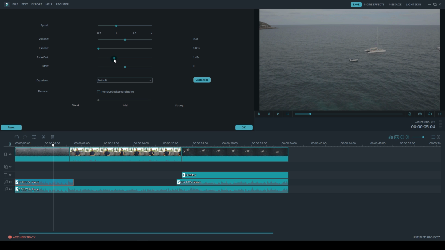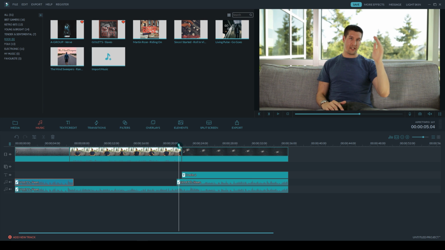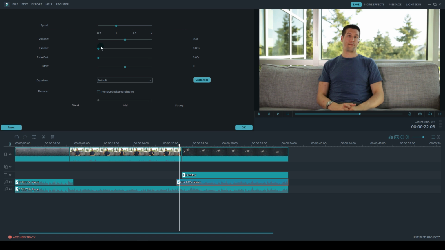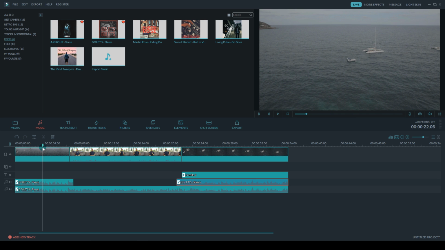Now I like to go between 1 and 2 seconds for this, so I'm going to do 1.2 seconds. And then on the other end, I'm going to apply a fade in. So I'll slide the fade in to 1.2 seconds as well. Hit OK. And now if I play it back for you, you will see that the music will fade down just as the talking happens, and it will fade back up as the talking ends. And I'll still have that music playing lightly underneath so you can still hear it as someone's talking.